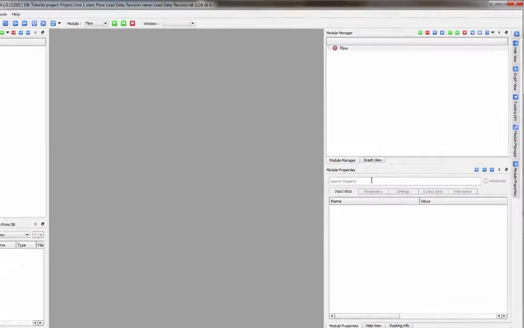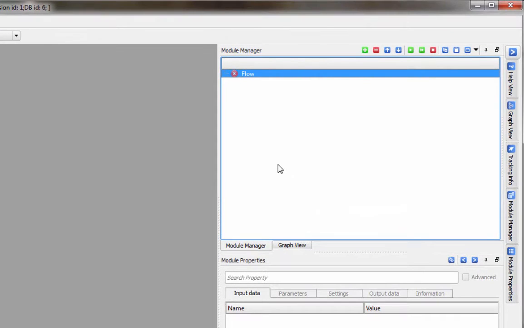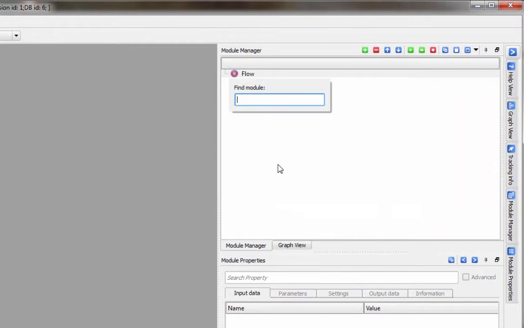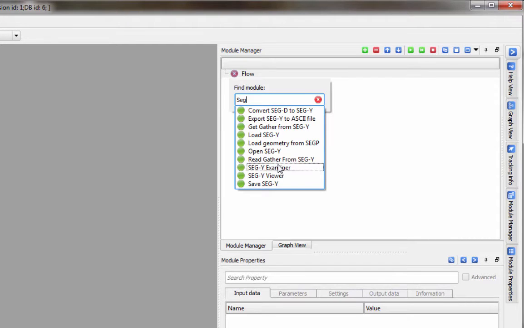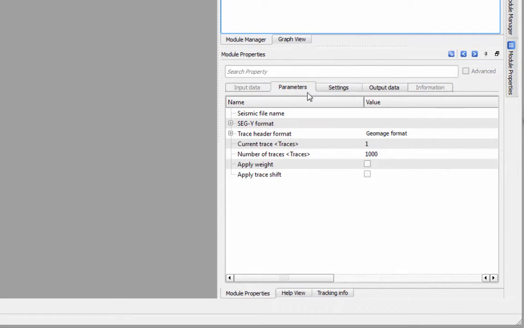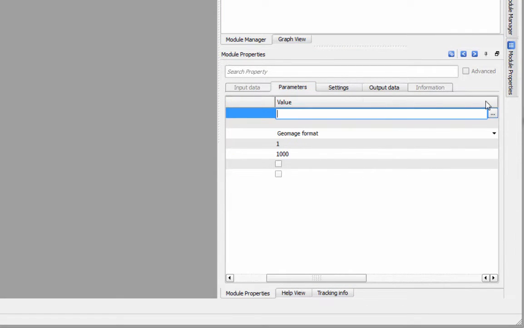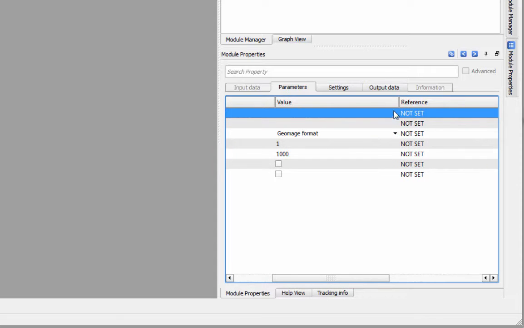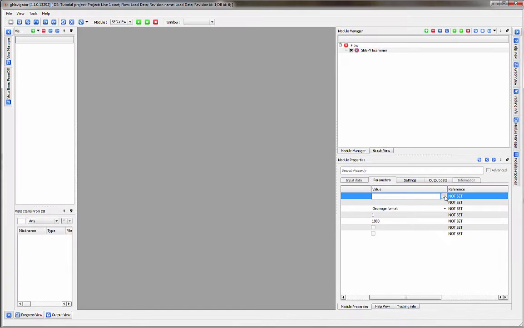There are multiple ways to add a new module to your flow. You can hit the plus button and find your module in the menu, or you can use the Insert key and search for the module you need. I'm going to do that now and search for the SegWi Examiner. The SegWi Examiner will let you preview incoming data before you load it into the system. Let's look at a SegWi now.